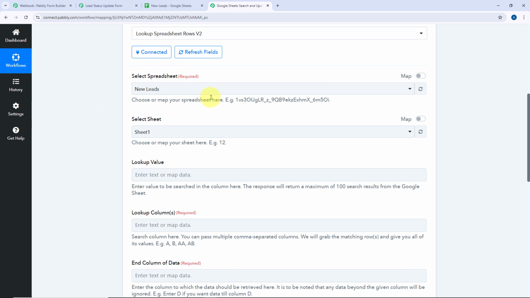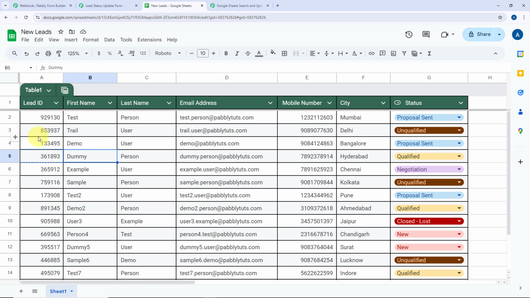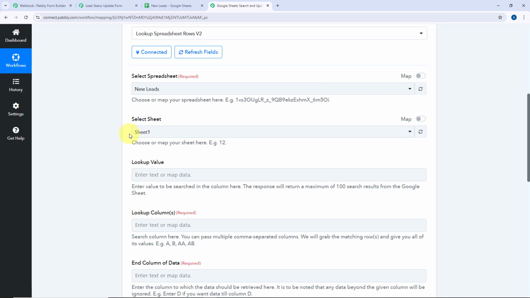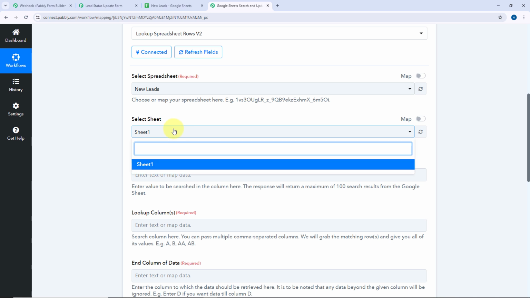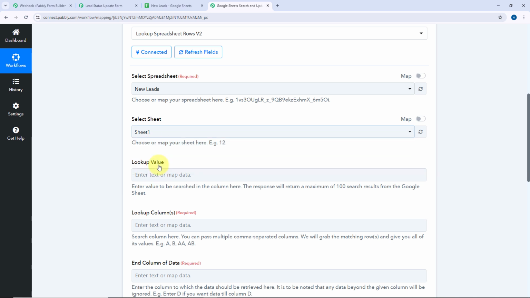After selecting a spreadsheet, it is asking us to select the sheet. Now it is most likely possible that in a single Google spreadsheet, you might have created multiple sheets over here. So in which particular sheet we want to search the data, we have to select it. Right now in this Google spreadsheet, I have only one sheet named as sheet 1. That's why in this dropdown, we have only one option of sheet 1, and we are going to select that.